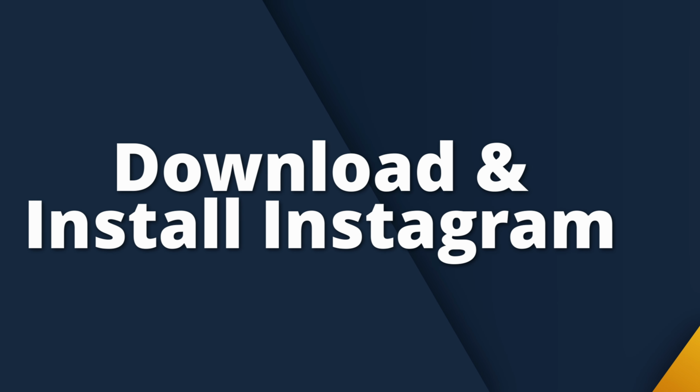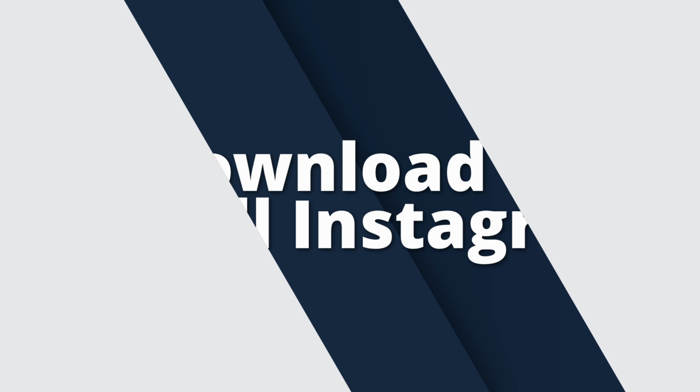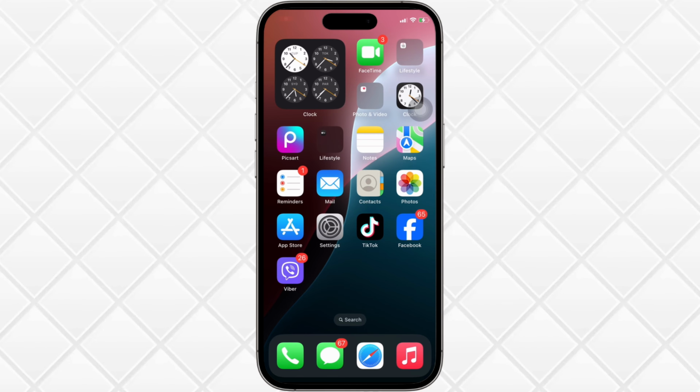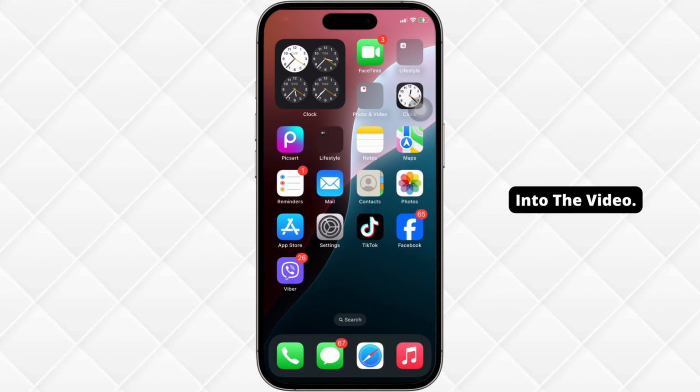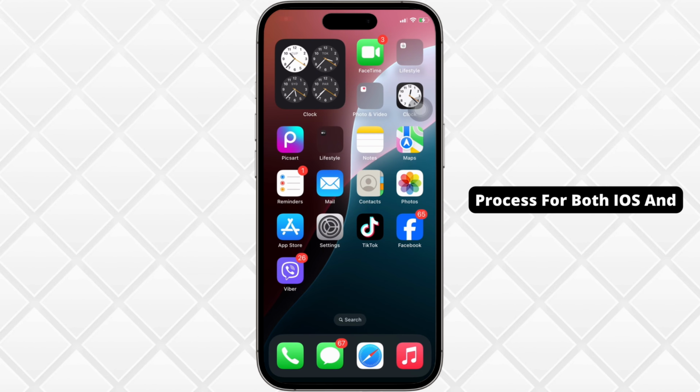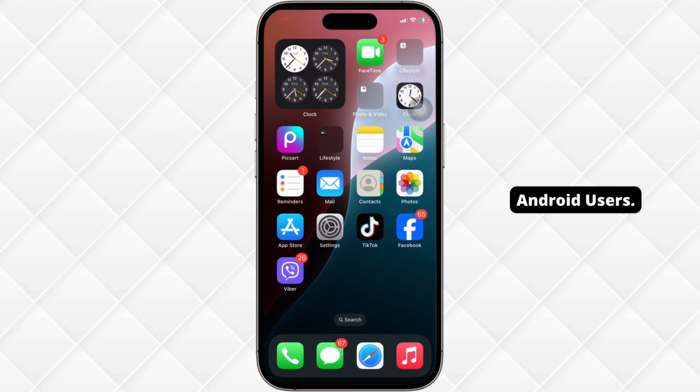How to download and install Instagram. It's a very simple and quick process, so without any further ado, let's jump right into the video. Well, it's a similar process for both iOS and Android users.